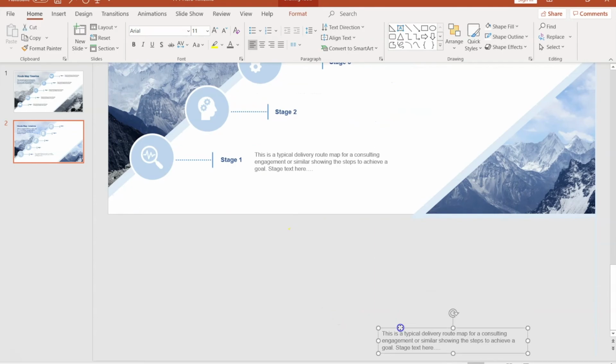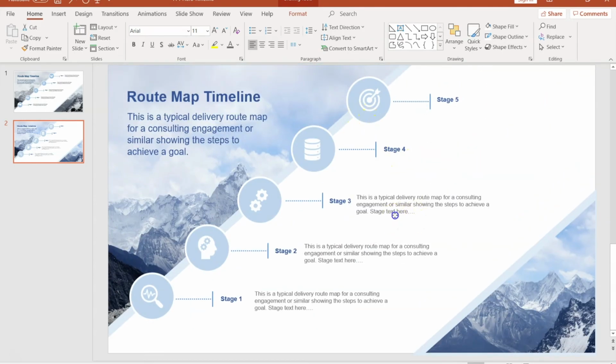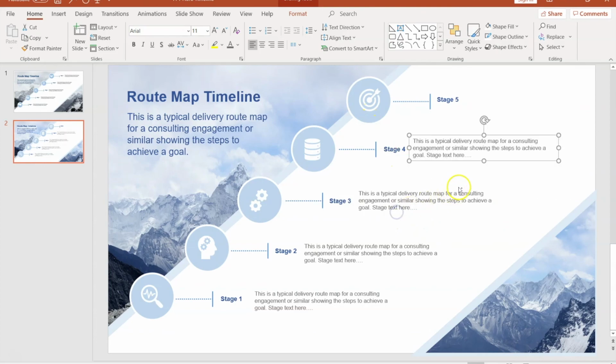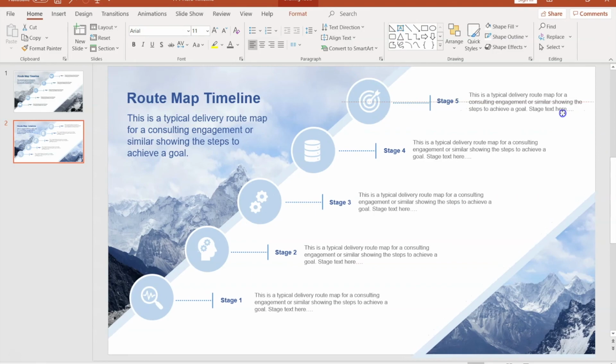I'm then going to duplicate that using Control D again, probably the most useful thing in PowerPoint, one of the most useful shortcuts I should say, and then just position them next to them. You can see here, not the best positioning. I've had to reduce that bit on slide 5, but not too bad. And that looks like a really good timeline slide.